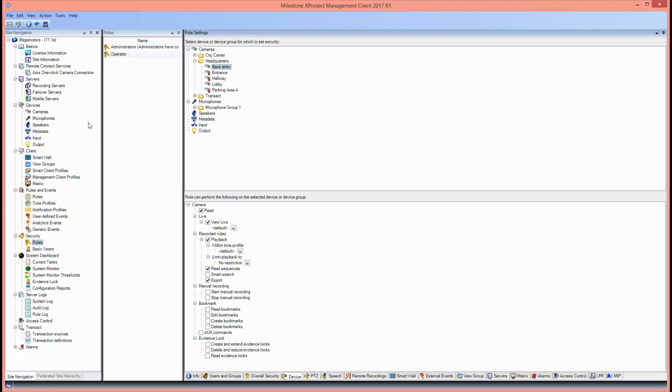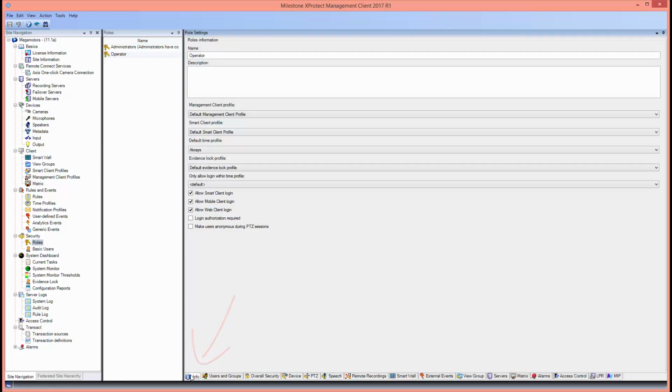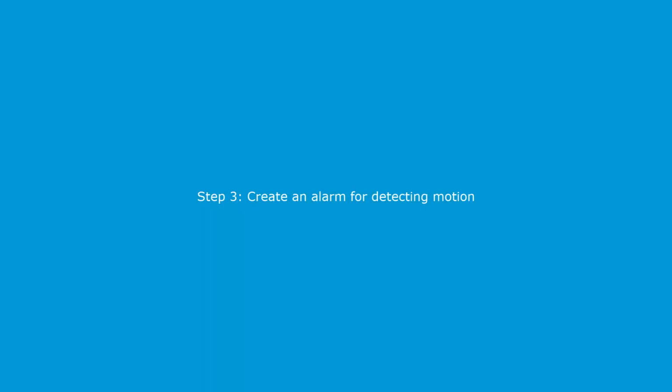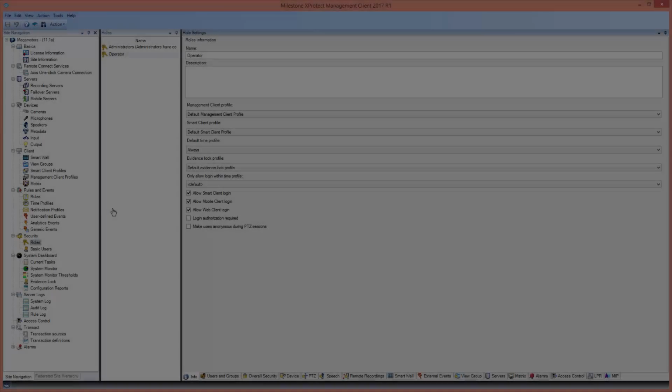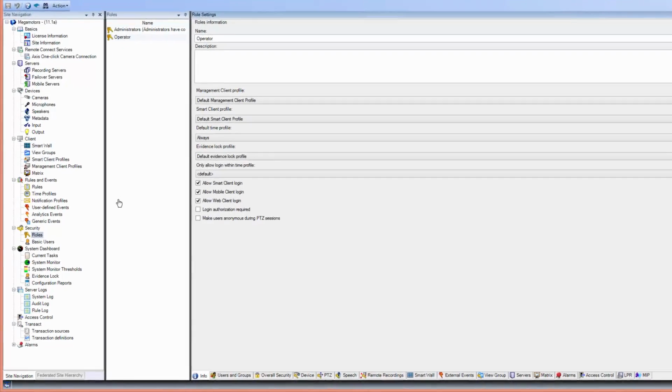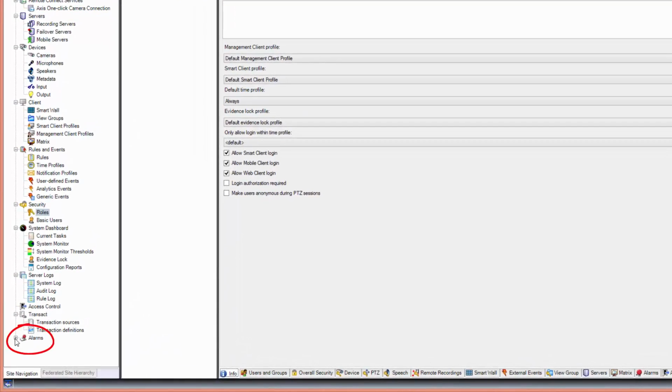Finally, make sure that the role is authorized to log into XProtect Web Client. Now we'll create an alarm that appears when the camera detects motion. First, go to Alarm Definitions and add a new alarm.